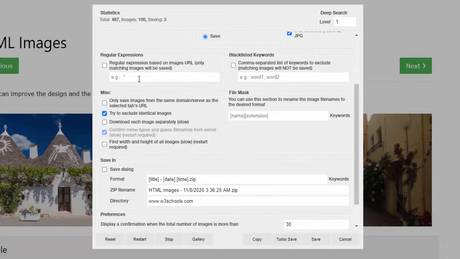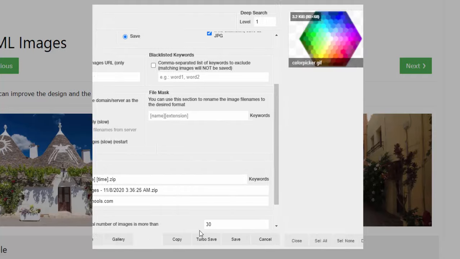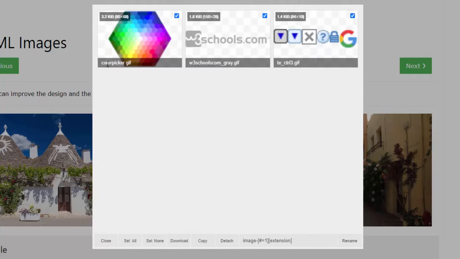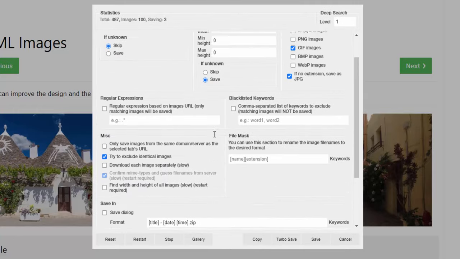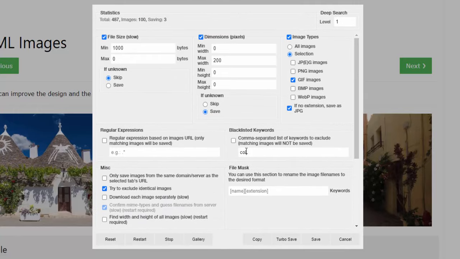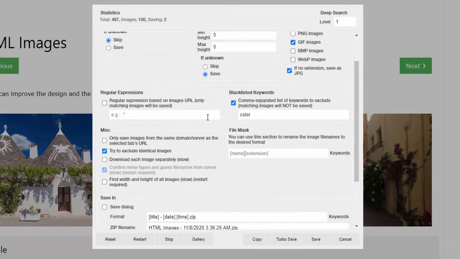Next, we can come down and we can set a certain other piece of information. So for example, looking at the gallery, we can see there is an image here called colorpicker.gif. Well, if we go ahead and in the blacklist here write the word colour and take this off, now we're only saving 2 images rather than the 3 because we're removing any image that includes the word colour inside of it. So this can be used for multiple different ranges of things to select what images you want to grab from a page and which images you don't based on the keywords that are being picked up. You can also expand upon this further with regular expressions.